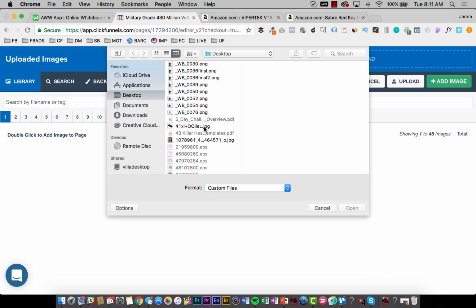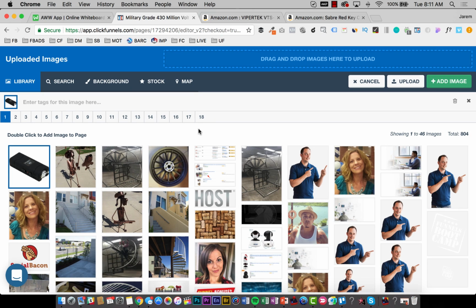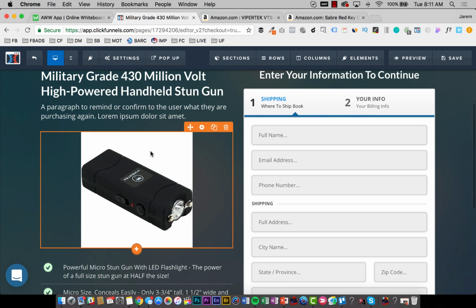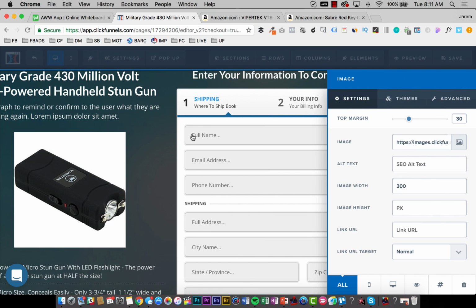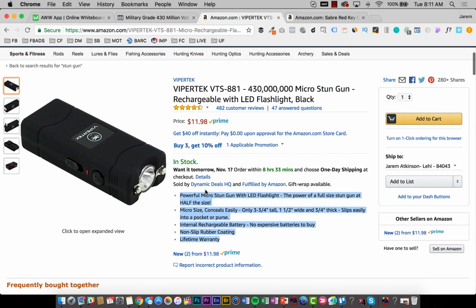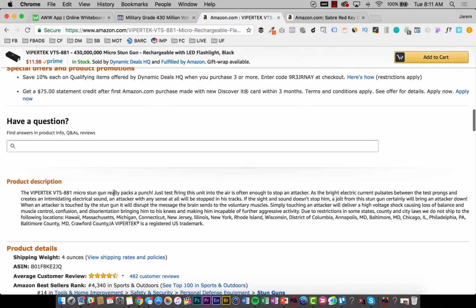Just going to go ahead and paste this in here, and I know I'm going fast through building. My goal in this funnel is not to show all the intricate detail of how to build a funnel. I'm just showing at a higher level how to build a funnel, keeping it very basic. We don't need to get super complex about everything. Okay, so we have that. I probably want some kind of description here. I'm sure they have a good juicy one we can scroll down into here. So it really packs a punch. Just test firing this unit.